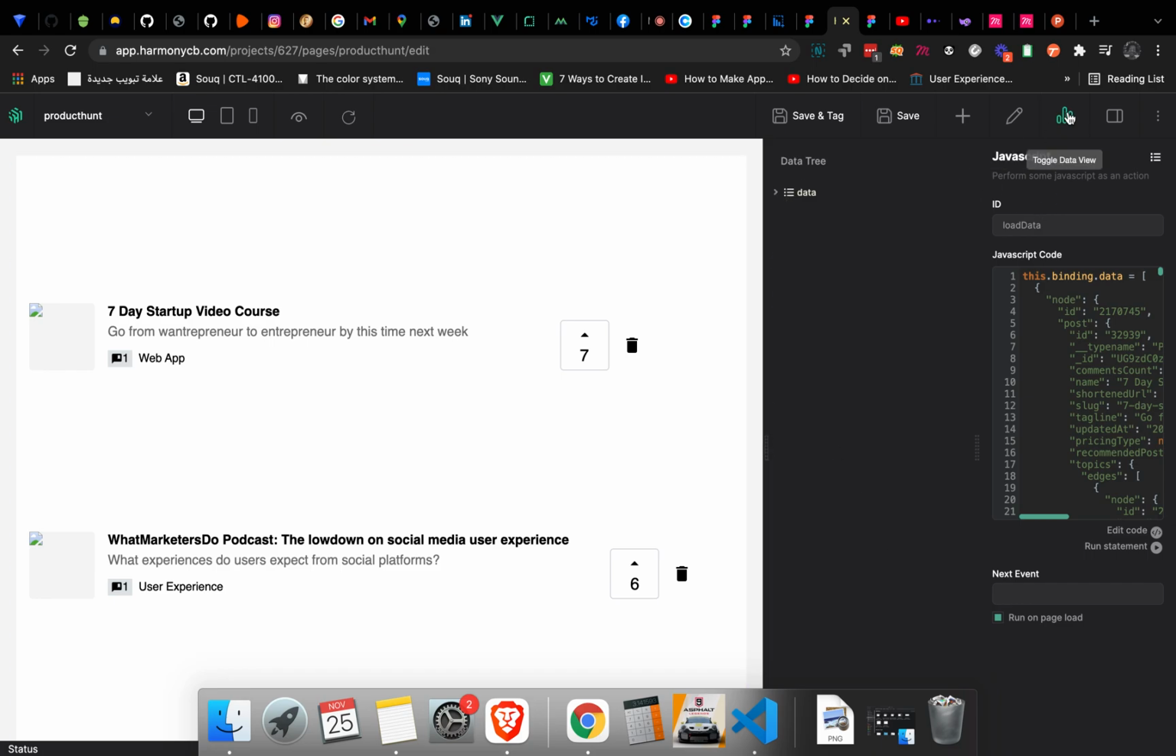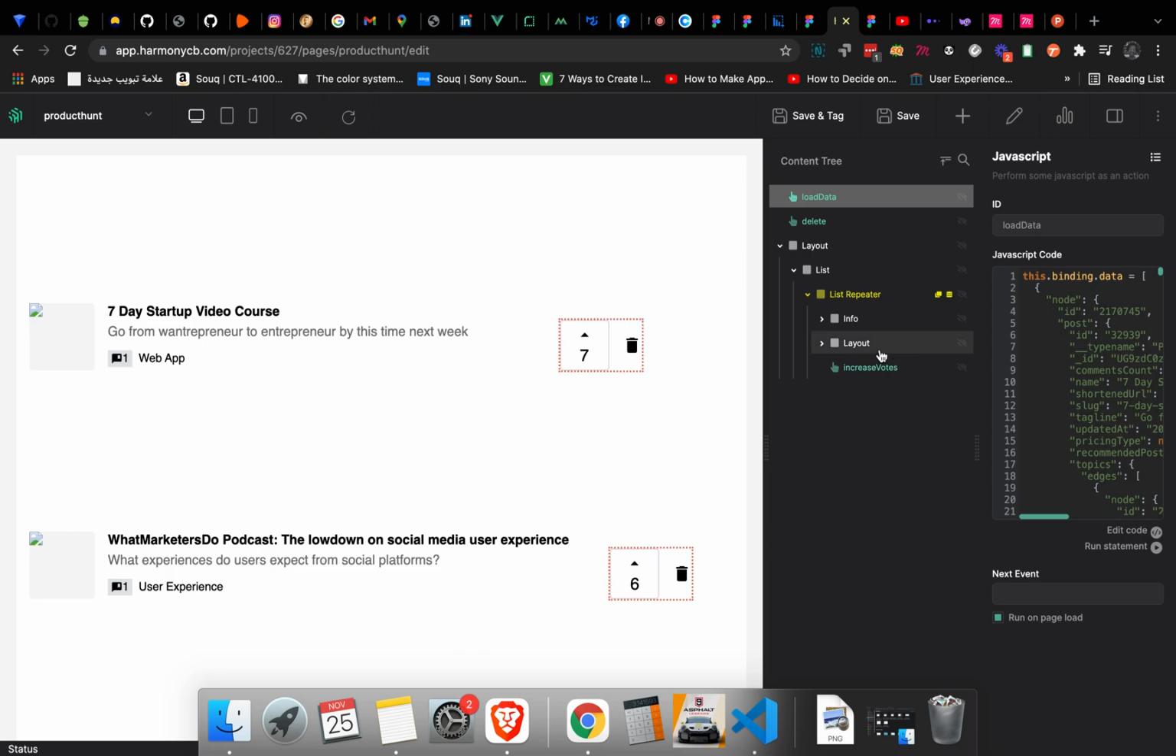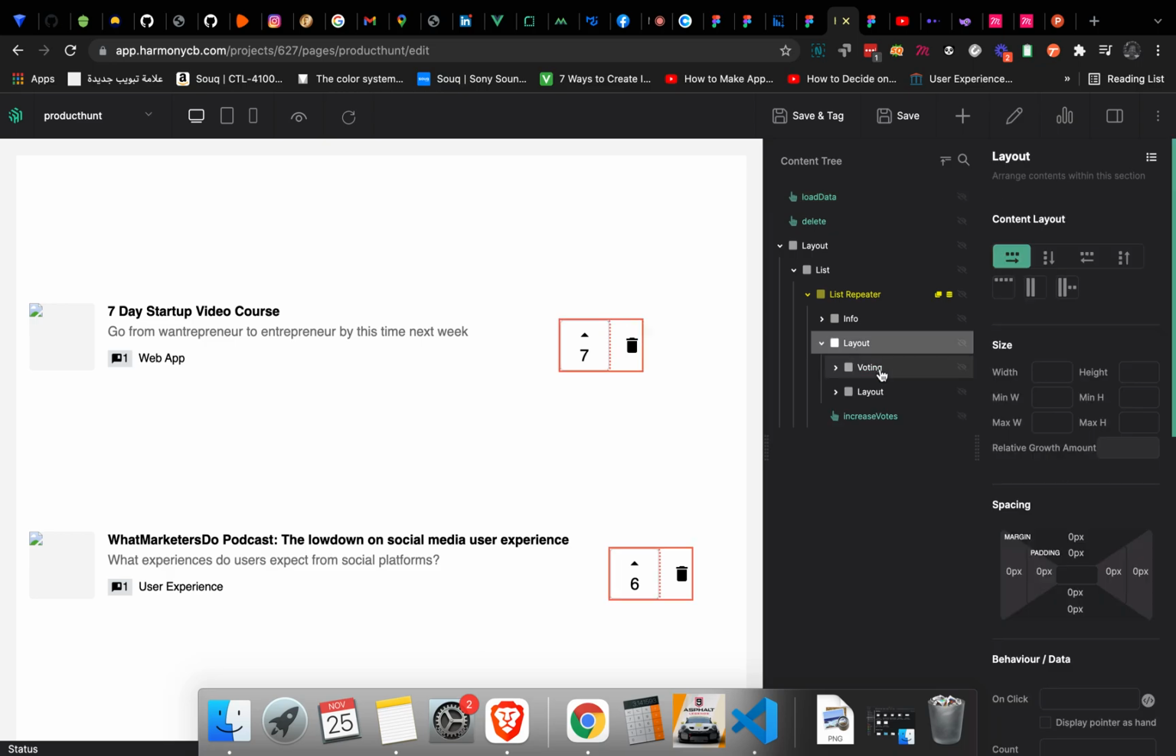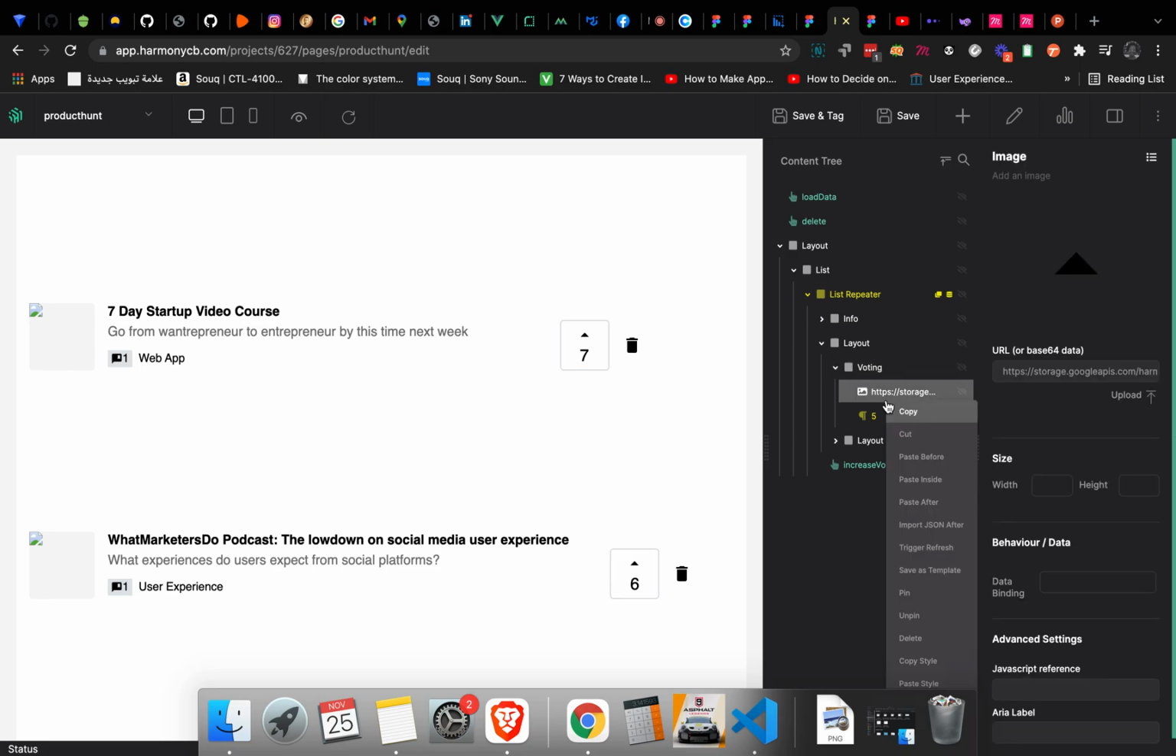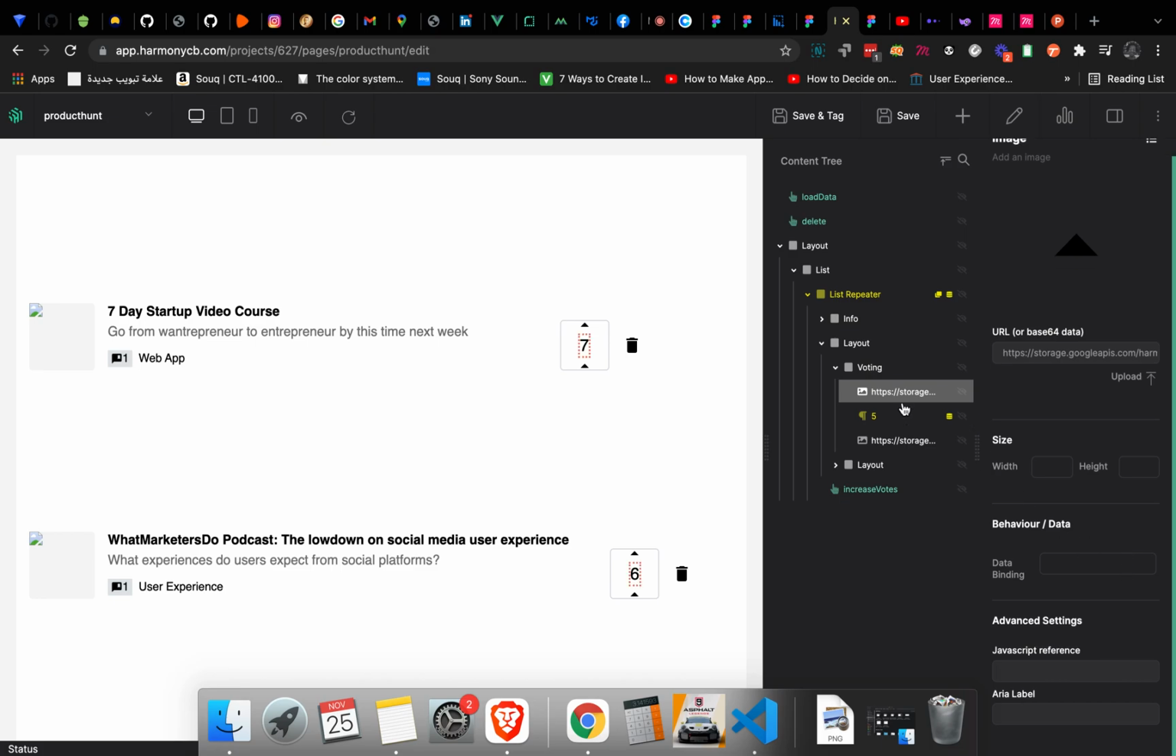So yeah, I just did this. I have some mock data here, and what I want to do is I want to make this upvote and downvote functionality. So if I'm gonna go to my layout, voting, I have an arrow based after, and I want to make this upvote and downvote functionality.